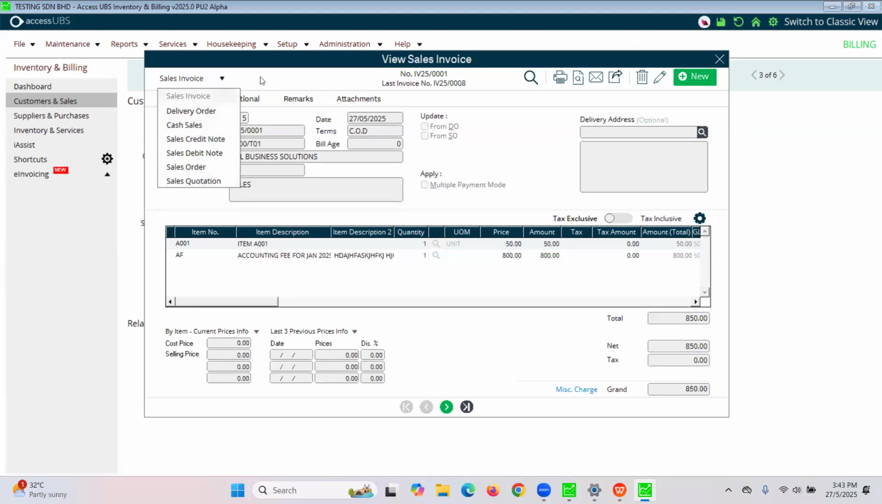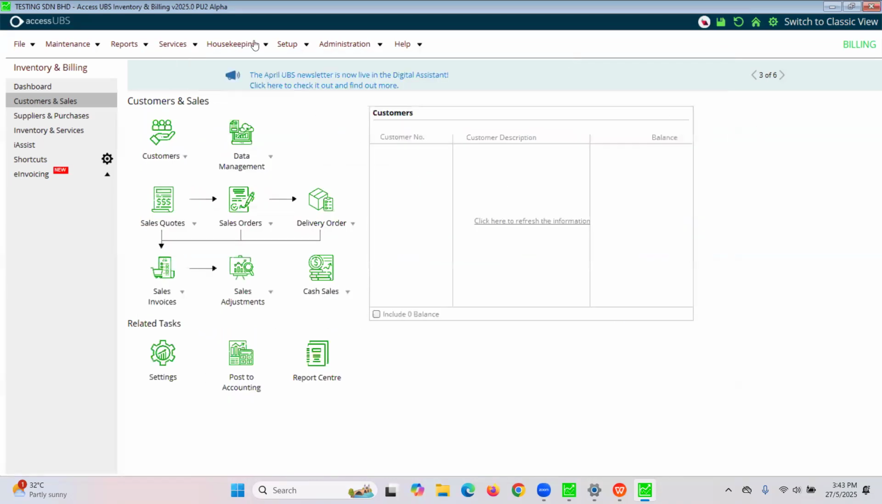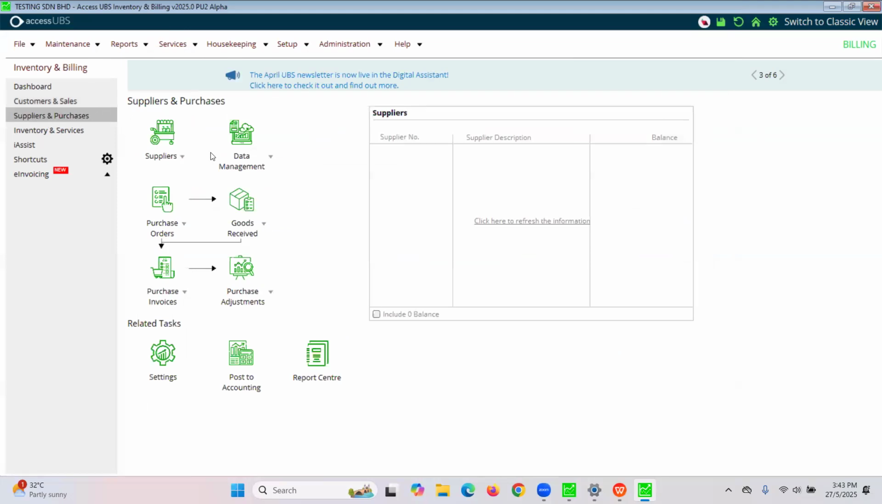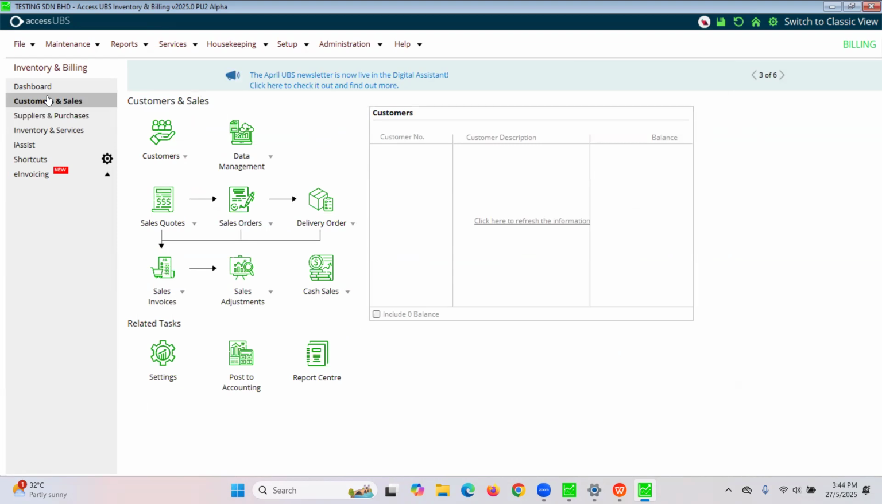Or suddenly you say, I want to go to my PO. Of course, PO cannot, because this is all under customer one. If you want to go to PO, you have to go to supplier here. So this is how you issue the invoice and CN. Before we go next, any questions to ask?